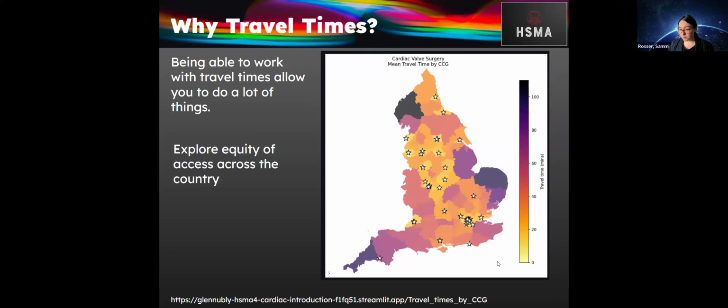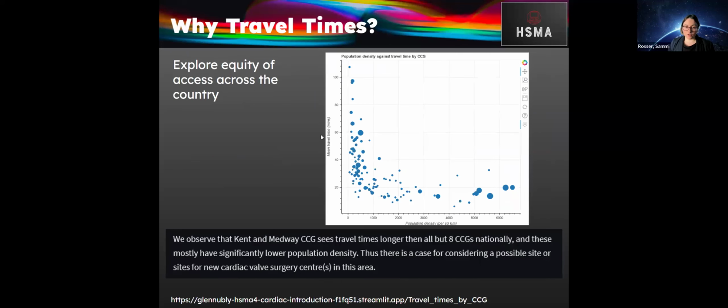This might start to look a little bit familiar. This certainly looks like a Matplotlib legend to me. So we're starting to be able to see across the country how unequal the access is to this surgery, and how much additional travel is required depending on where you are. You can then start to take this a little bit further, so you can start to look at things like population density against travel time.